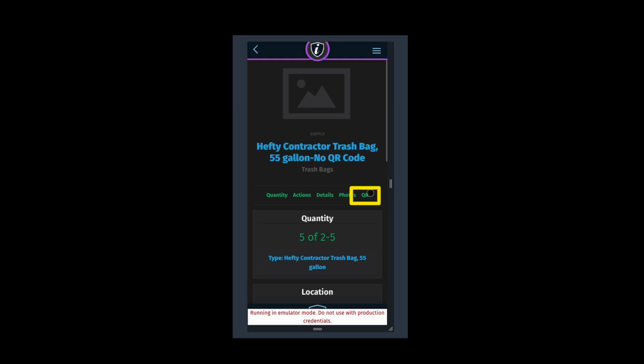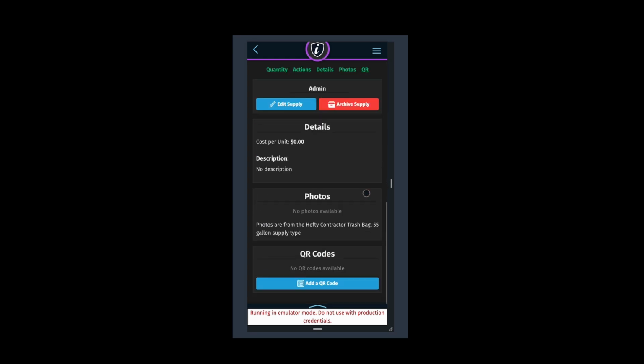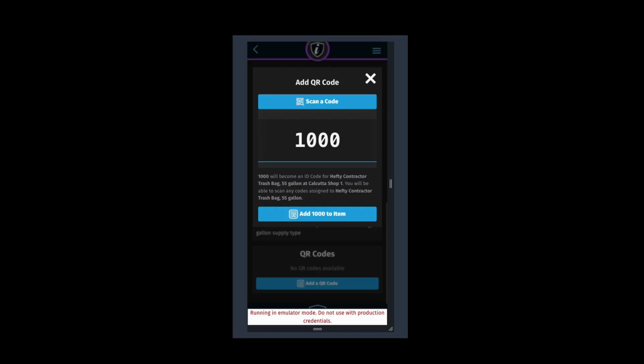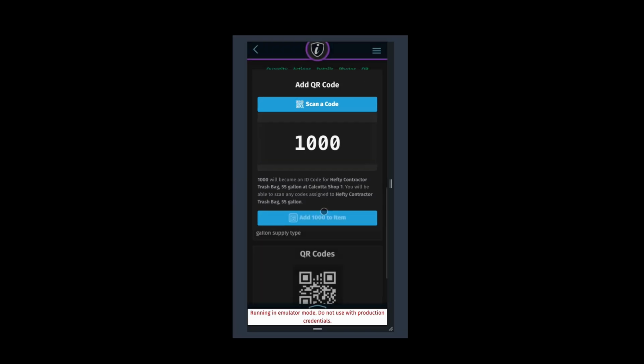This can be done by clicking QR in the navigation bar and then clicking Add a QR code. Add the code by manually typing it in or by scanning a QR code label. The QR code should now show up in the QR codes panel.